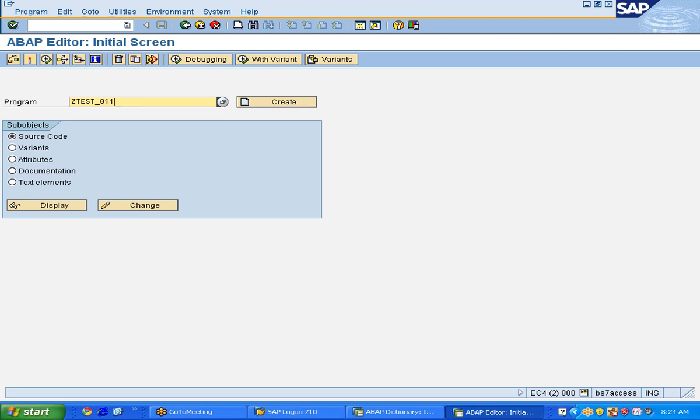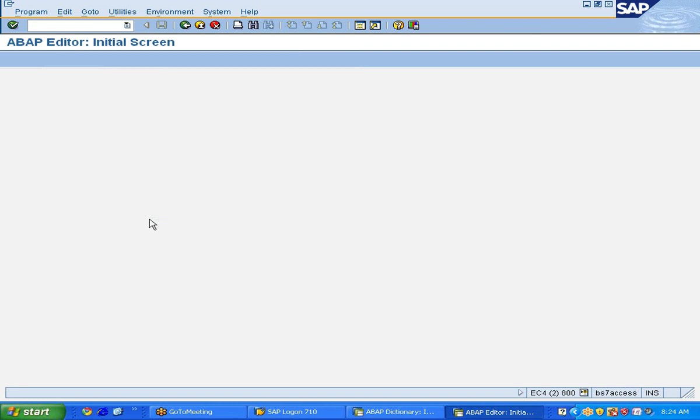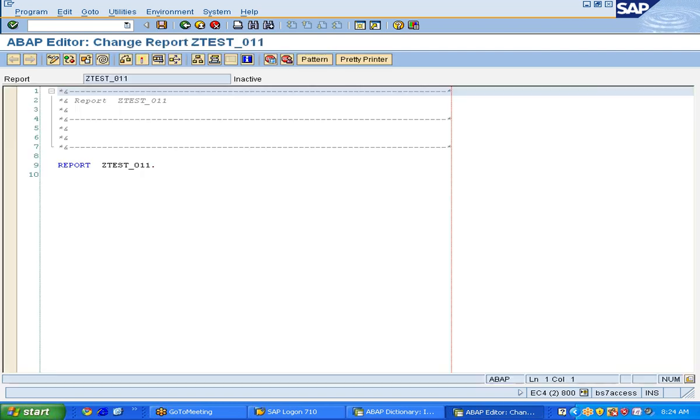Fine. So now let us go into this program. Now I want to bring some more clarity on structures and table structures, how to create these, and how to get the data from the database table, etc. Now let us see what to do.